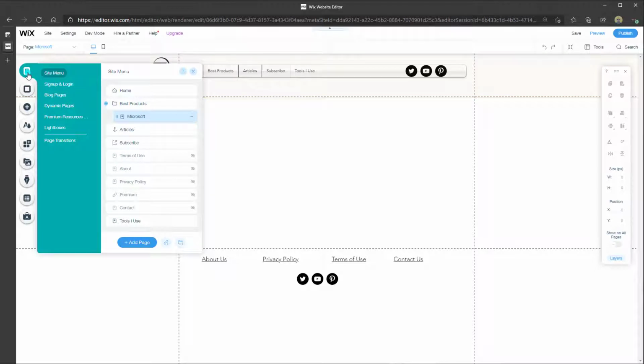So that is how to add a drop-down menu to a Wix website. Now, if you wanted to actually remove this page or unnest it from that menu item, you can just again grab it and drag it over to the left, and you're going to see that Microsoft is now on the top level of our site navigation.